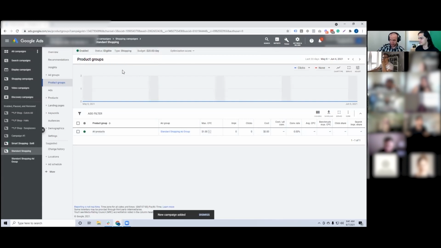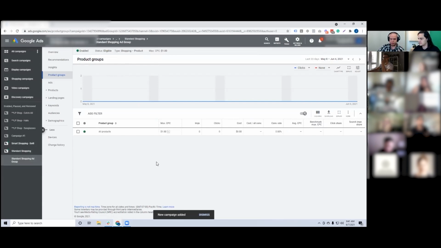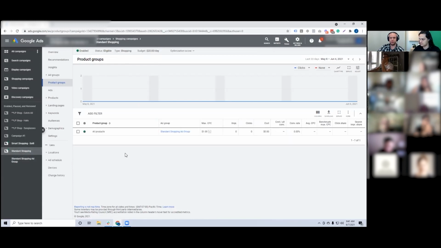here's a standard shopping campaign. In the standard shopping campaign, I just have my standard shopping ad group. Now, this is what I like to do. Again, I like to say that Google is a canvas and your Google Ads Manager is a painter with a paintbrush. A lot of people have different ways to do certain things. This isn't the only way to set this up. This is the way that I like.